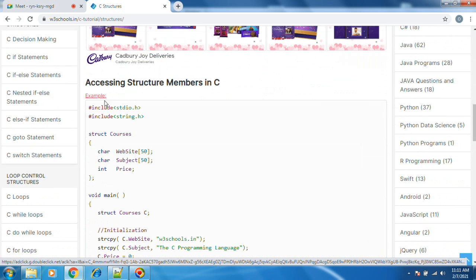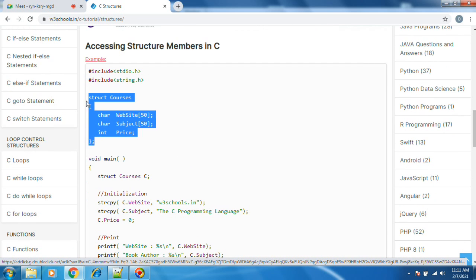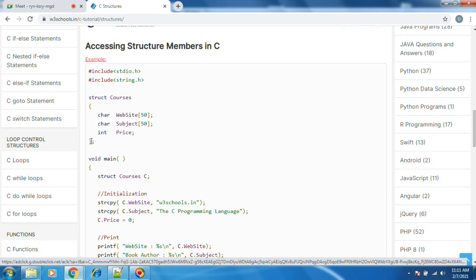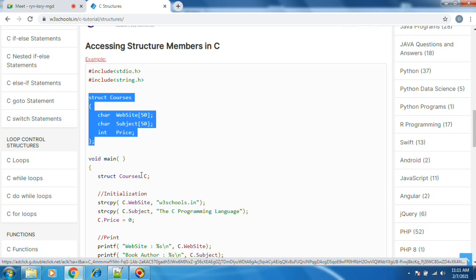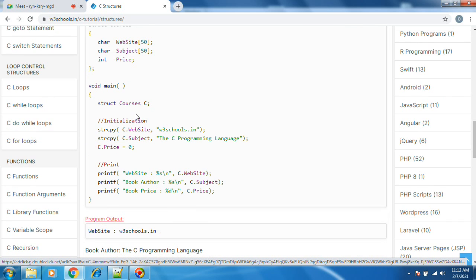And then this is accessing the struct members. For accessing, you need to create an object of the structure. This is creating the object. Through the object, we can access the website name: c.website name, then c.subject, c.price. These are the course details. This is a simple program, and the printing is the same.